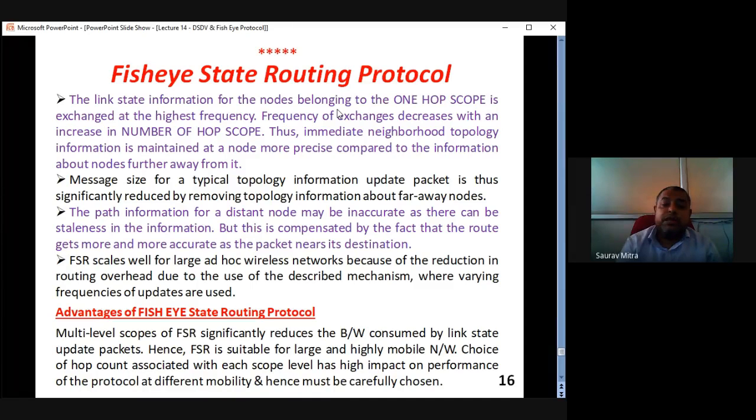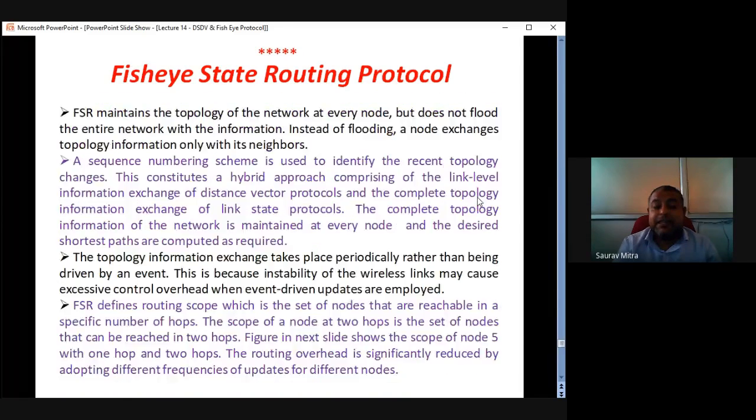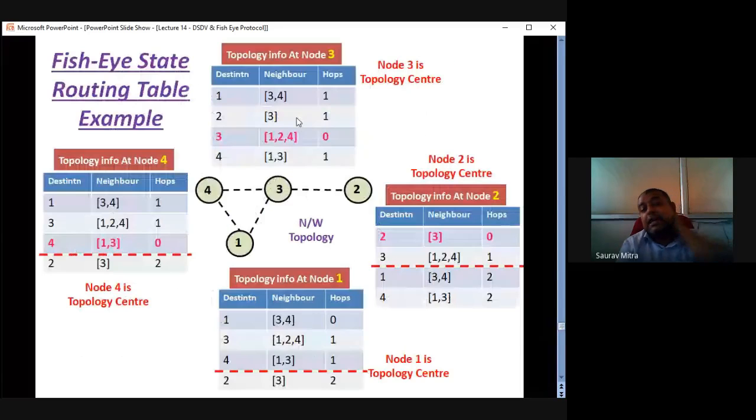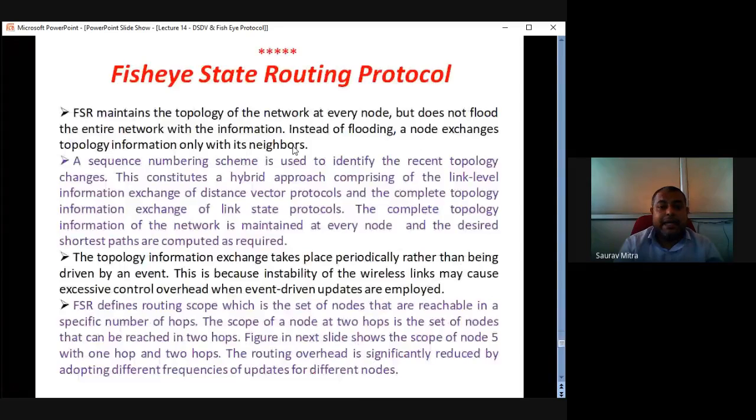So, 1 hop scope information exchange is high, 2 hop scope information exchange is medium, and more than 2 hop information exchange is very less. The message size of a typical topology information update packet is thus significantly reduced by removing the topology information from far away nodes. So just check the size of the table in the case of Fisheye, and remember the size of the table in the case of DSDV. Tables in DSDV were huge, but tables in Fisheye are quite small.